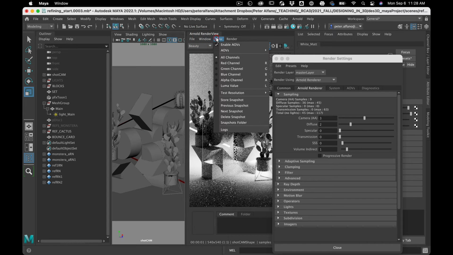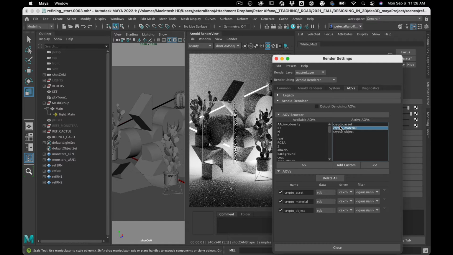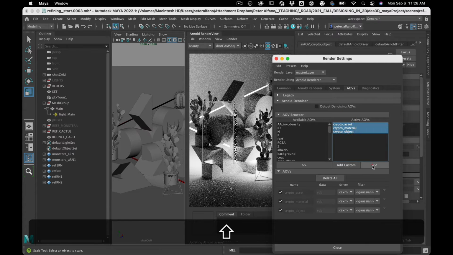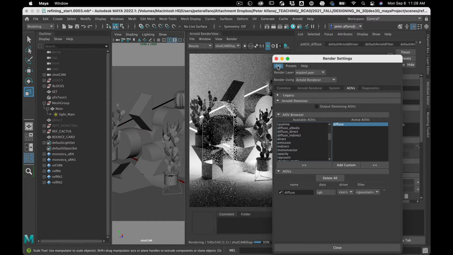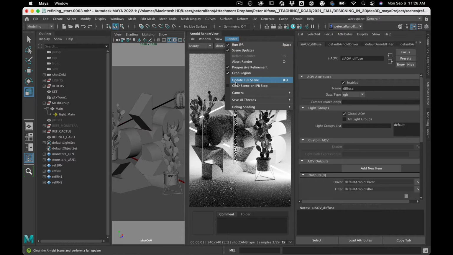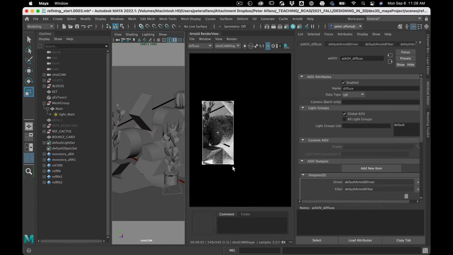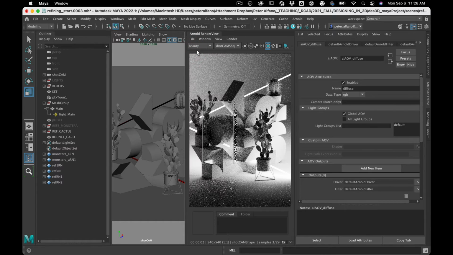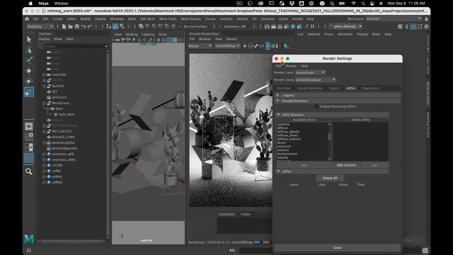And here we can even do something like this. Get rid of all this for now. Let's see, diffuse. All right. Render, update full scene, diffuse. Right, so our beauty and our diffuse are the same because there's no other components to the shader at the moment. All right, turn that back off.